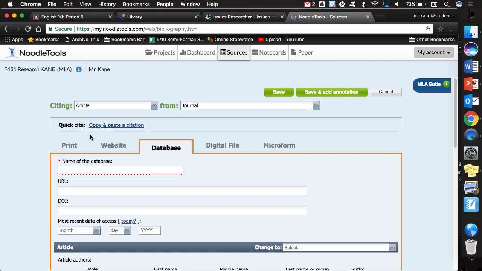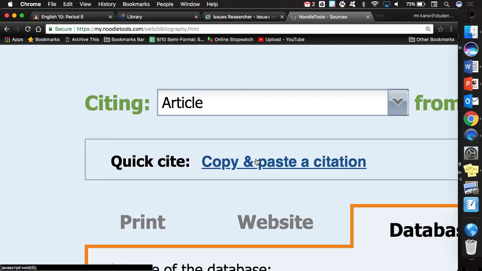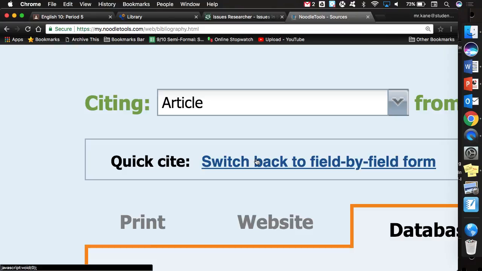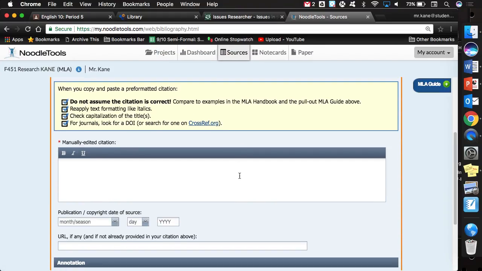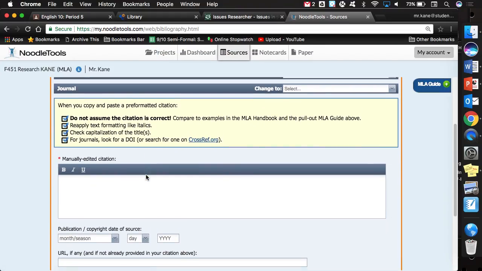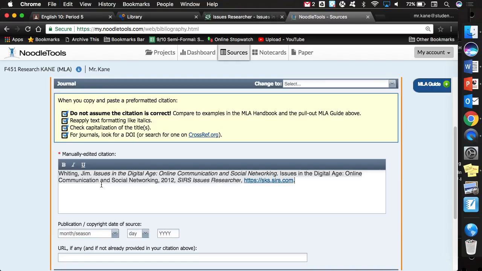Here's the part that's going to save you a lot of time. We're going to do a quick cite. So underneath where it says citing article, where it says quick cite, I'm going to hit copy and paste a citation. I click on that little link. It switches the page where now if you scroll down a little bit, it will say manually edit citation. And there I can paste in what I had from SIRS.